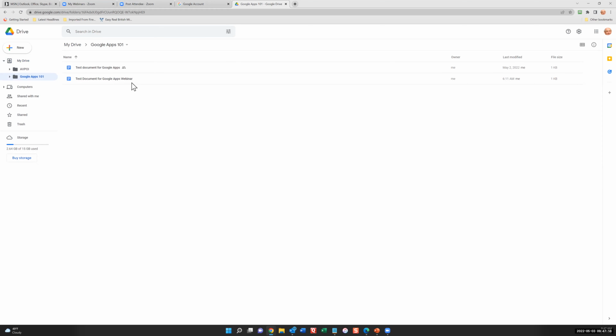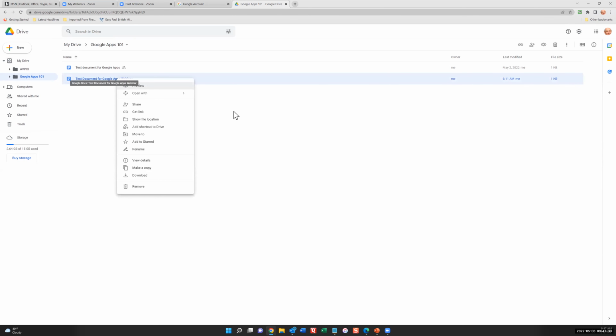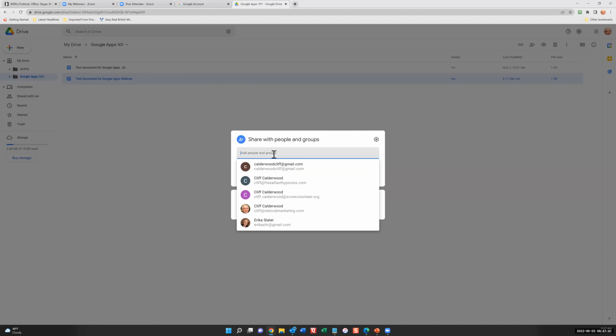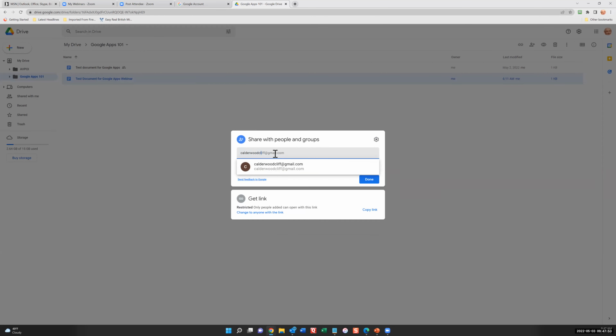So I'm going to give permission to another Gmail user, which is actually another Gmail account that I have. So I'm checking the system, but this is valid enough. I'll right click, and if you remember, I said you would share with another Gmail user. So I'll click share. It just so happens I've got my other Gmail user already in there. If they weren't in the list that dropped down, then you would just start typing their email address.